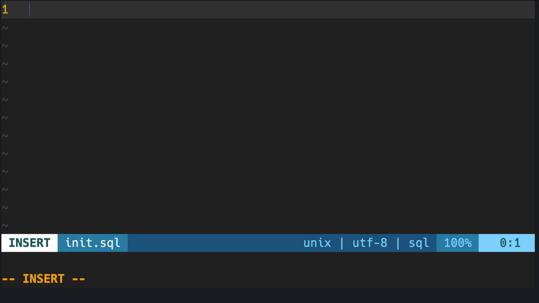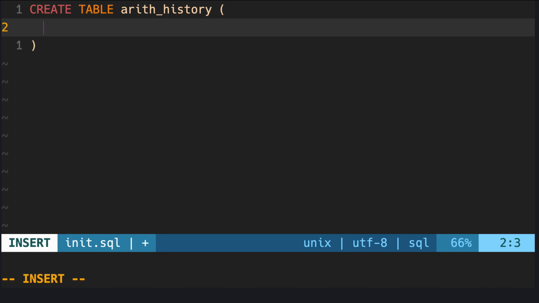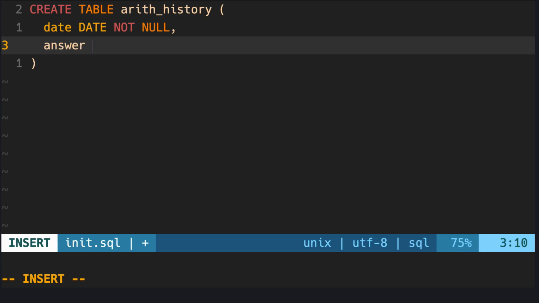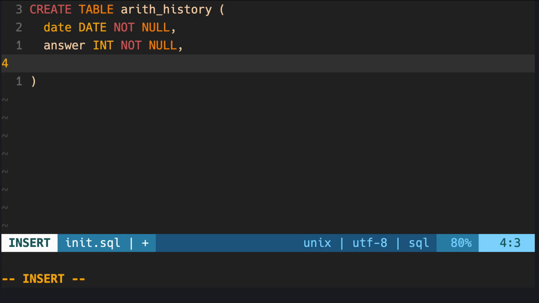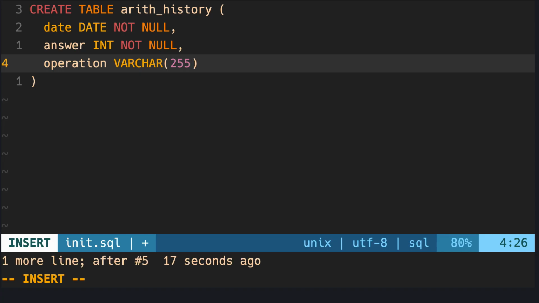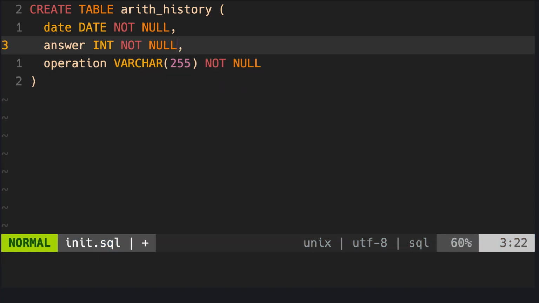And all we're going to do within this file is create one table. So it's just going to be CREATE TABLE, and it's going to be called arith_history. And it's going to have a date column, which is going to be a date, and it's not going to be nullable. And it's going to have an answer column, which is going to be an int, and it's not going to be nullable either. And lastly, it will have an operation column, which will be a varchar. And we'll just do a maximum of 255, and it's not going to be nullable. And this is going to be the table that gets created when we start up our MySQL Docker container. So we can just save that.